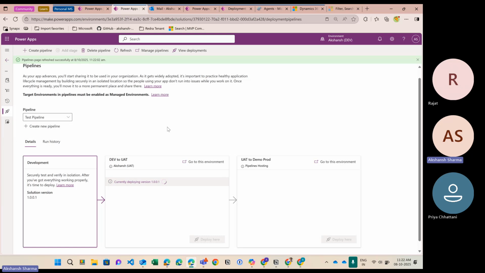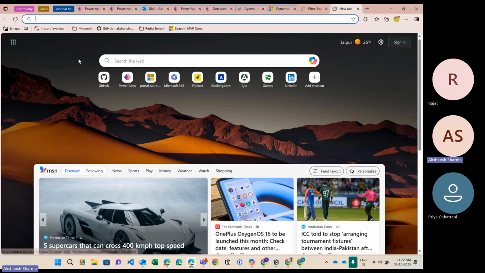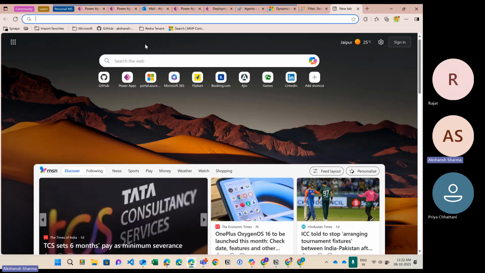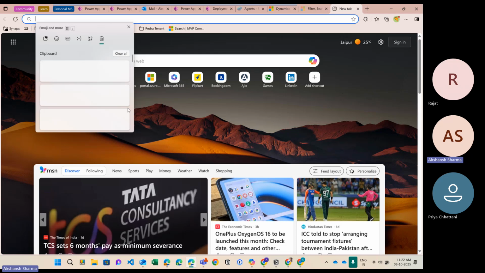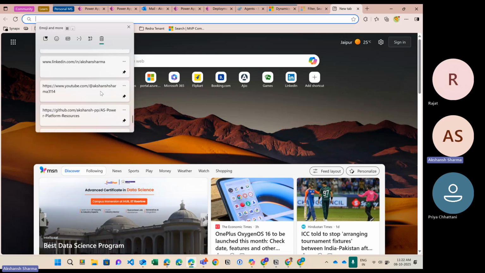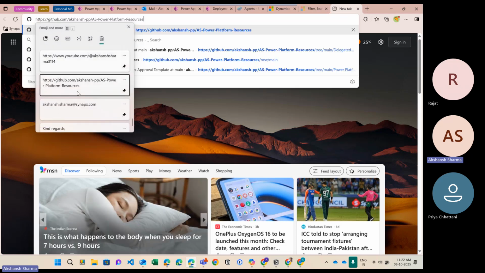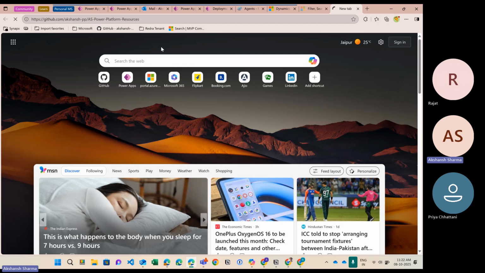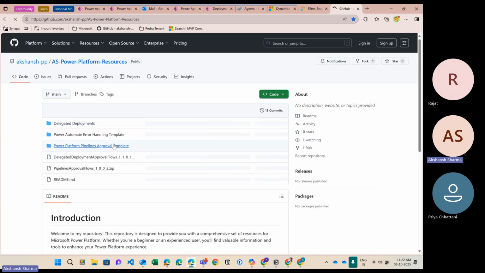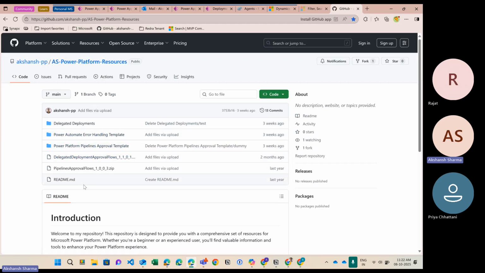So that's how you can deploy as well. As I said, if you want to see how to set up pipelines and how to add the delegation process and everything, you can check the YouTube channel. I have a video there, and you don't have to create the flows for approval as well. I have a readily available template in my GitHub repo. So you can download the solution from there and just use it.